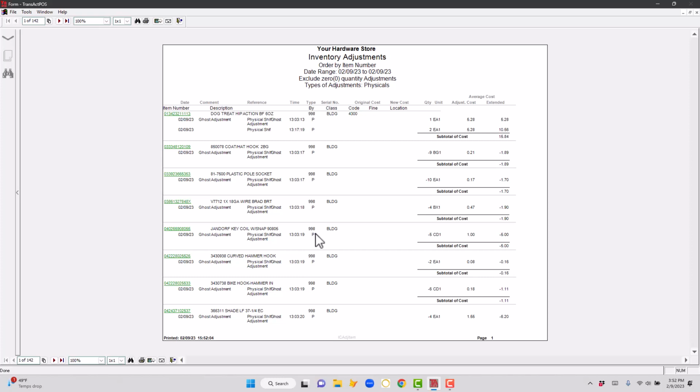Within the inventory adjustments report, you will see a ghost adjustment here indicating that change being made by the system. And then also, this is the quantity of the change. So a 1 would indicate that the quantity of the adjustment is 1. So the system was at a -1 before, but is bringing the quantity of the adjustment by 1, bringing a -1 up to 0.